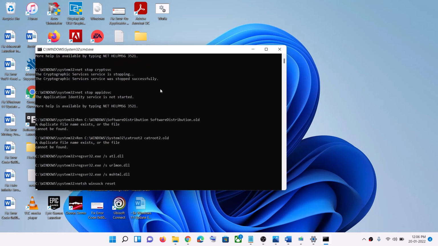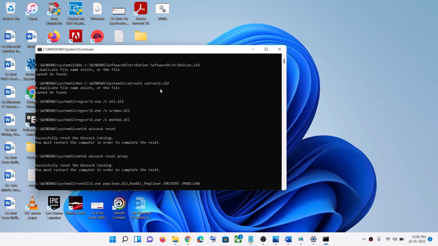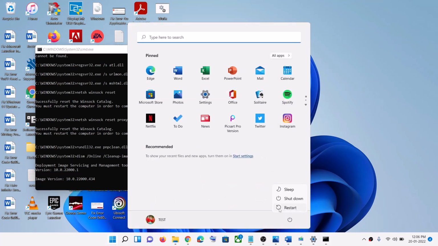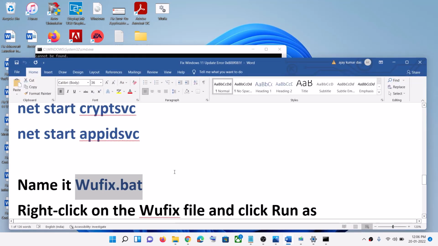Now there are a couple of scans which will take time. Now once the scan is complete, it will restart all the Windows update components. Now once this process is complete, this process will take some time. So please be patient. So once the process is complete, then restart your computer. And after the system restart, try to update your Windows 11 and you should not face any kind of error message.